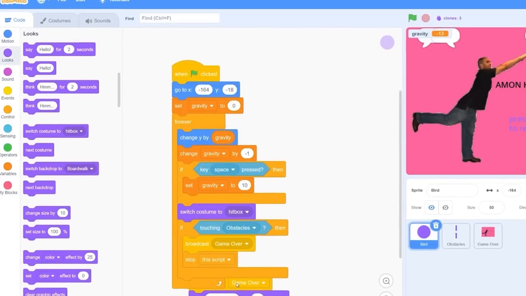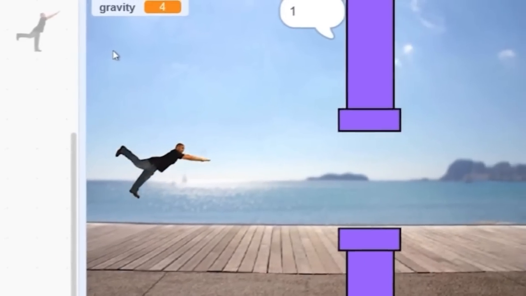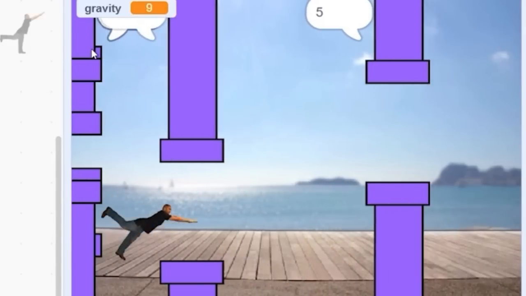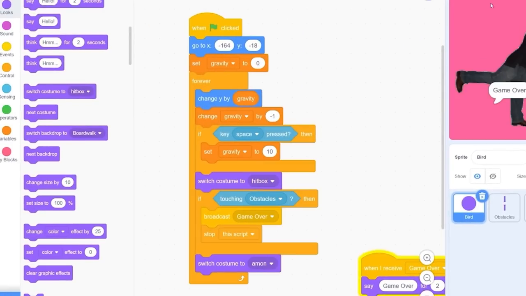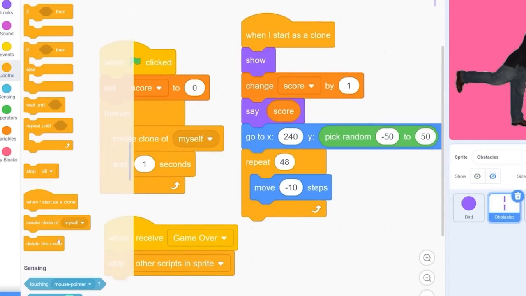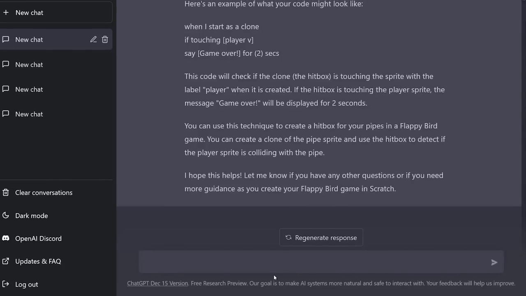Switch costume to hitbox, and then switch costume to Amon. There we go. Amon has a hitbox. Oh, now the clones are just piling up. Ah, that was close. Okay. Let me delete the clones at the end. Okay, now I need music.